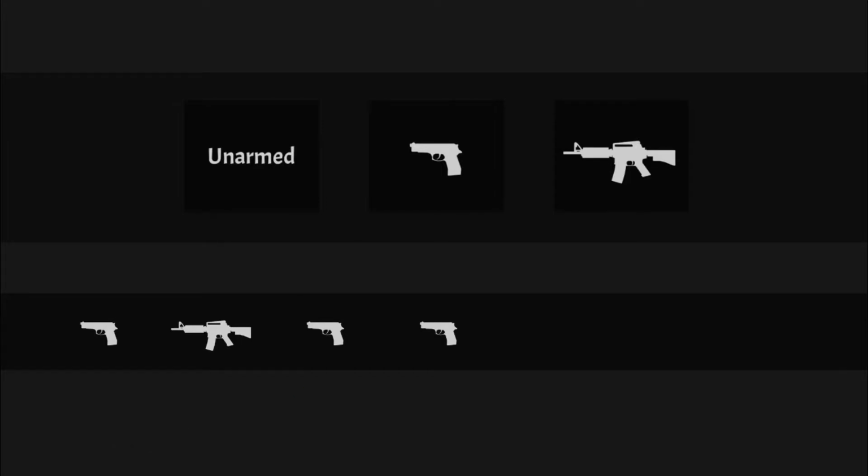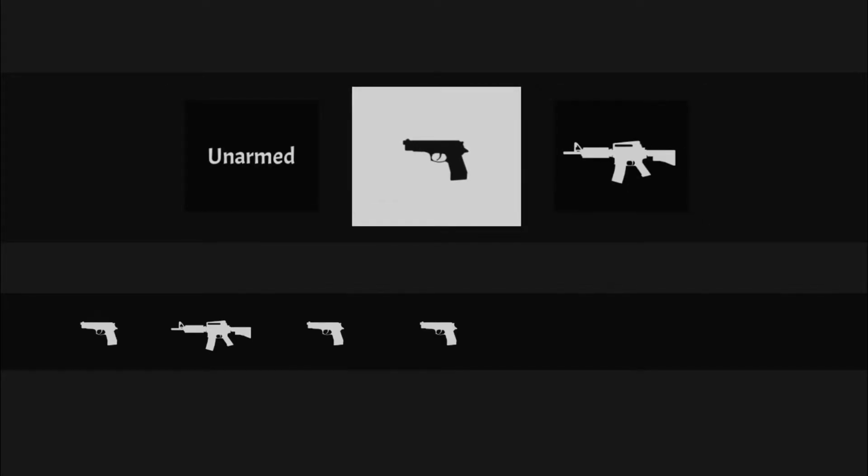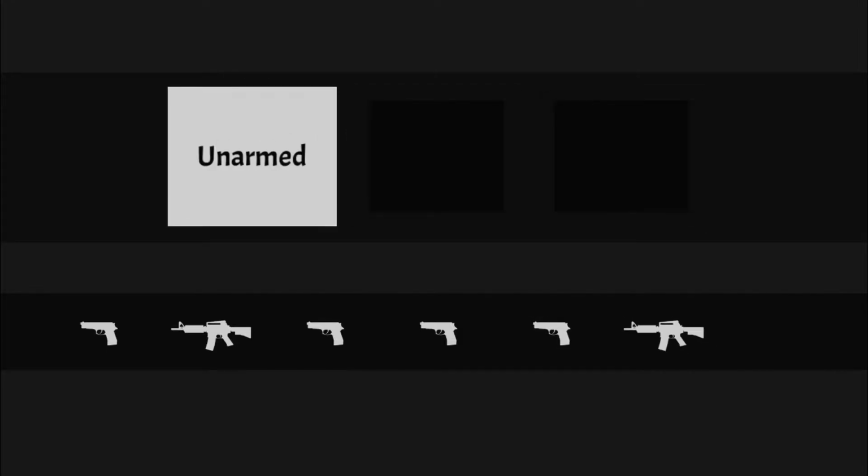So let's start with dropping a weapon. For dropping, we are simply going to equip the weapon we want to drop, then press a key of your choice to drop the weapon. In my case, I am pressing G.